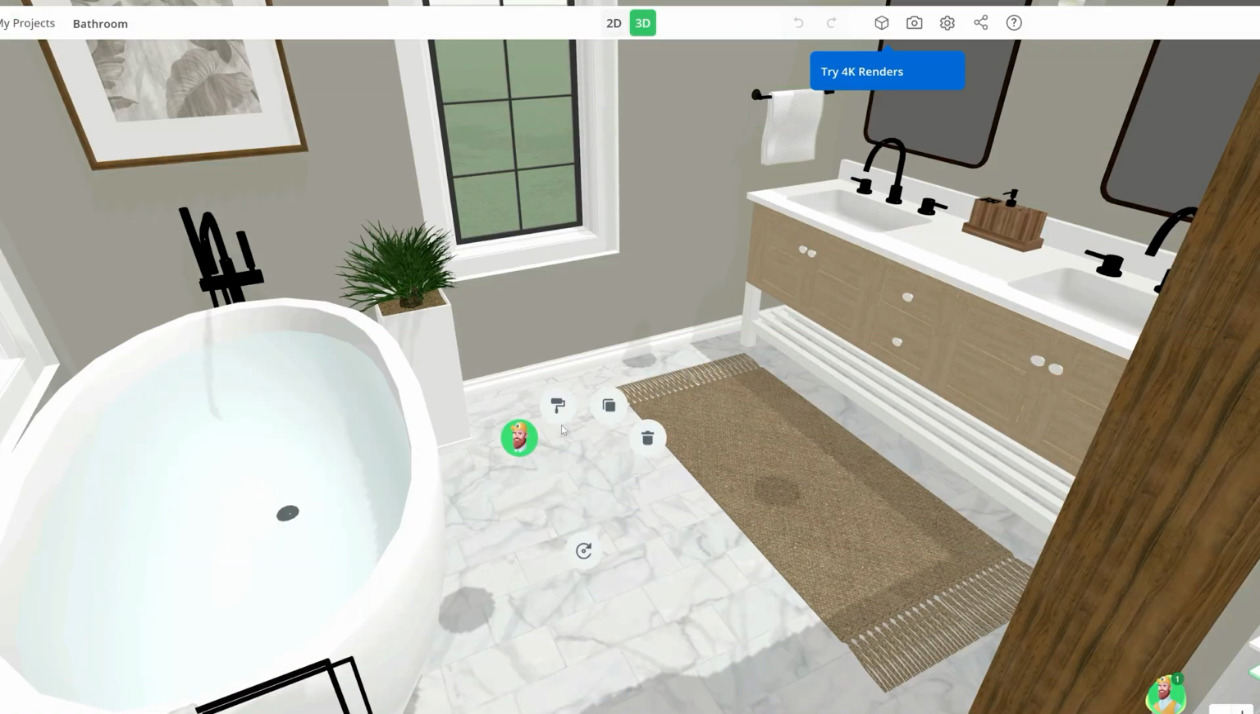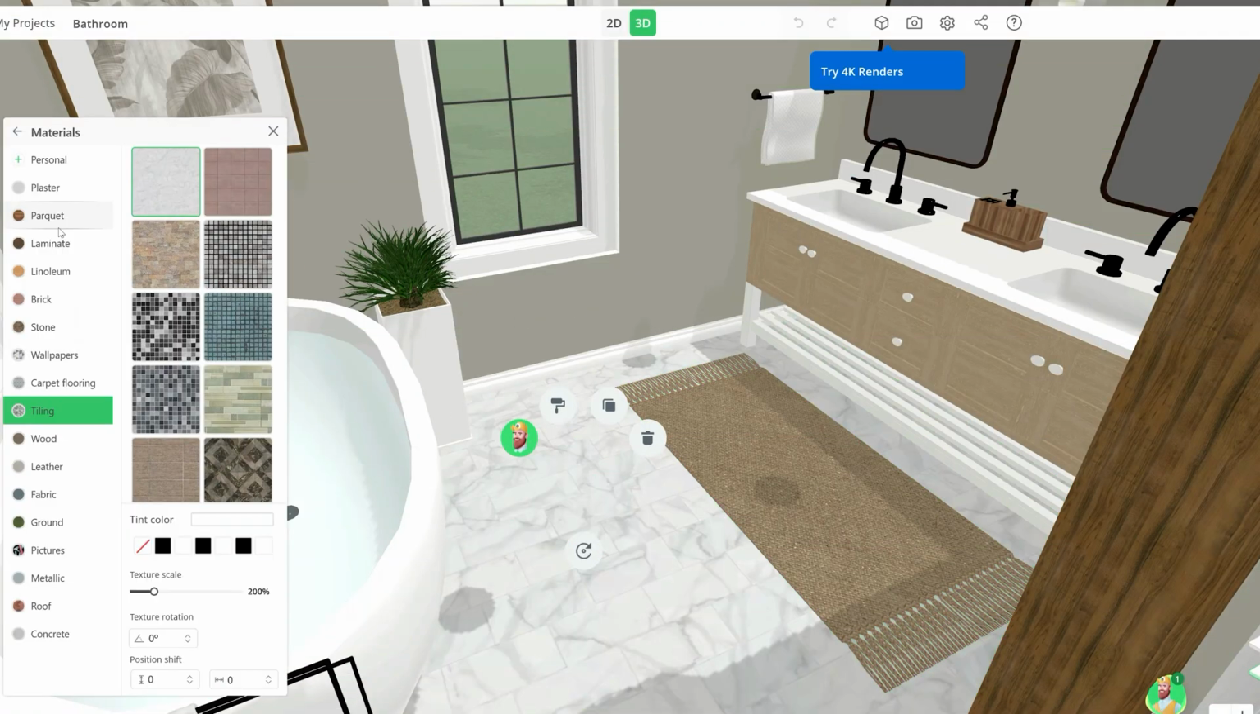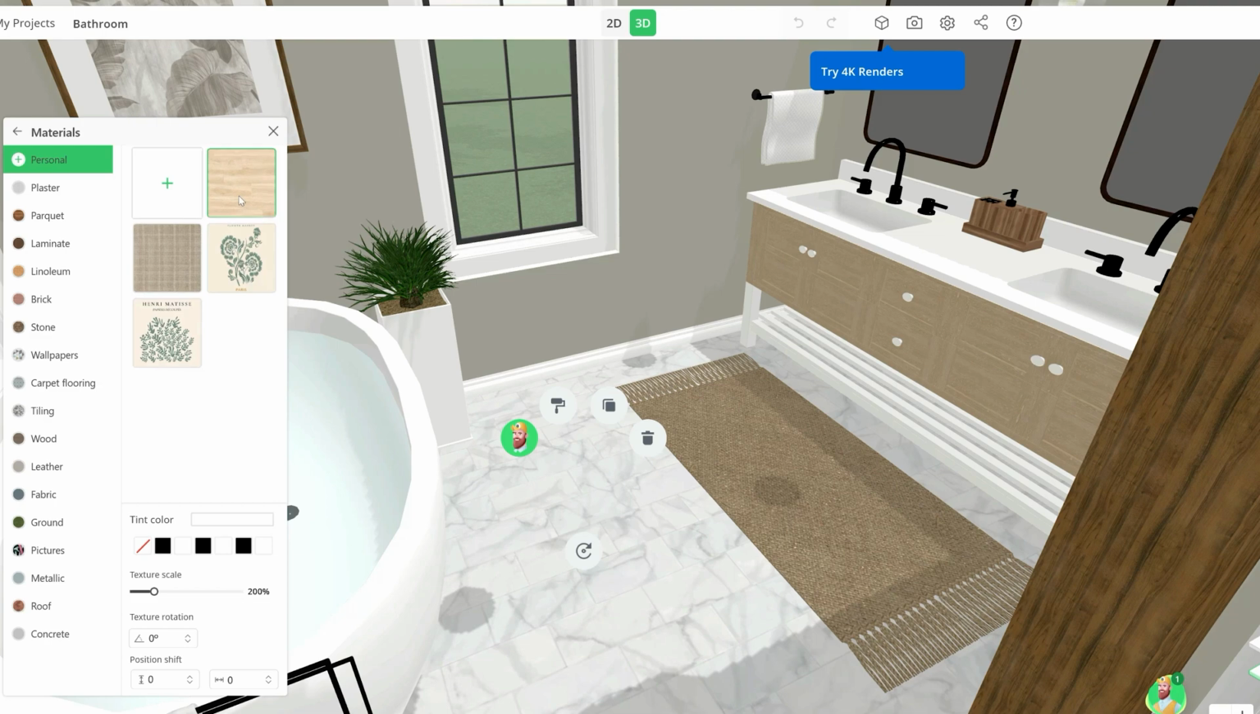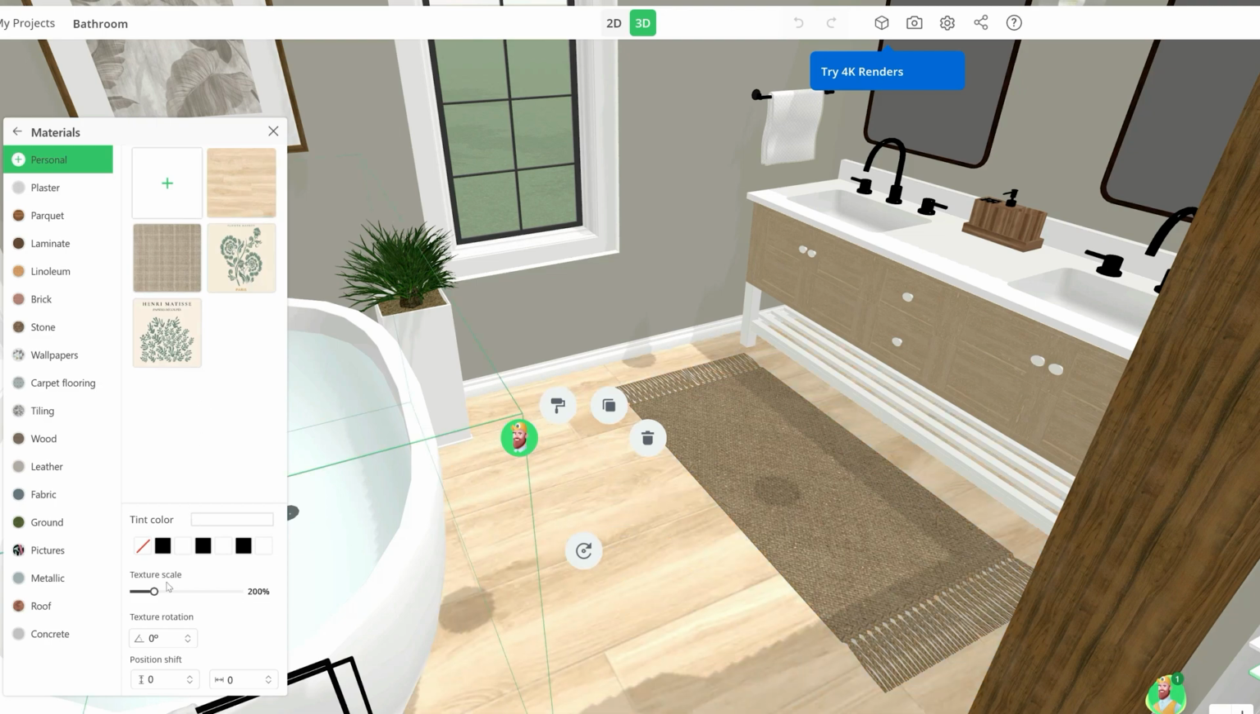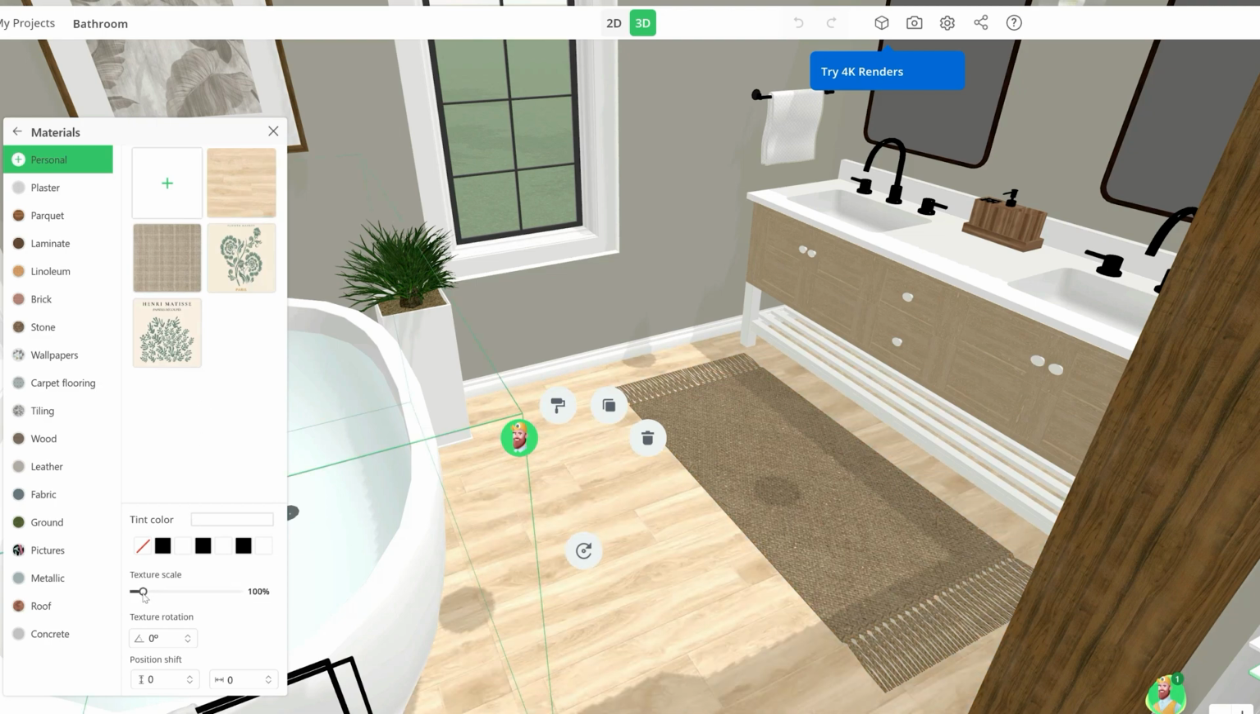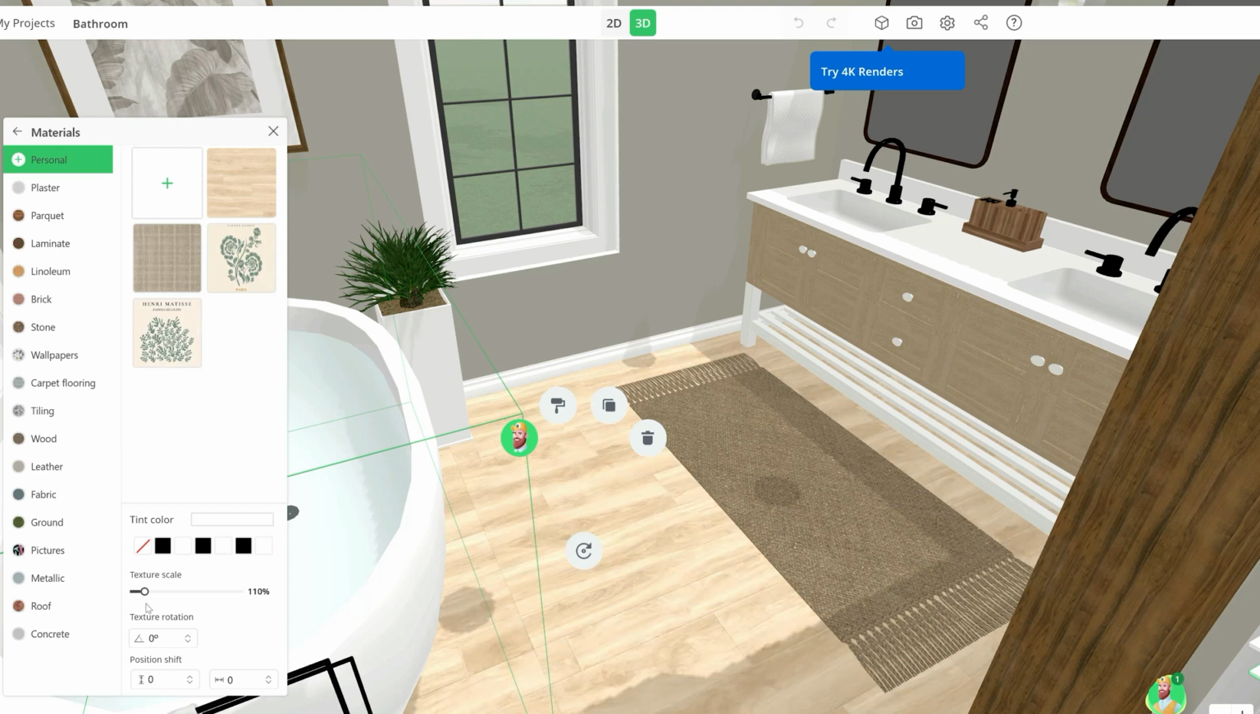Windows is pretty much the same as the web version, so we'll follow those same steps. Click on the item you want to update and then on the roller icon. Then head to the Personal tab and upload your image. Feel free to make any adjustments to the size and rotation of your texture.